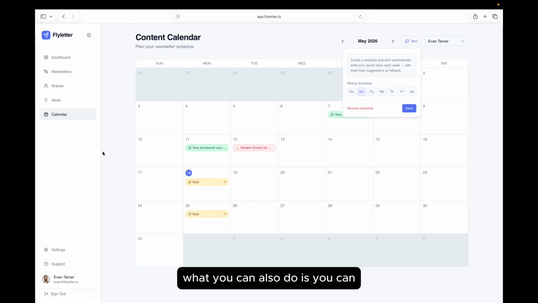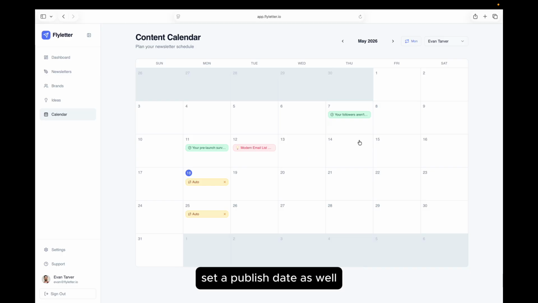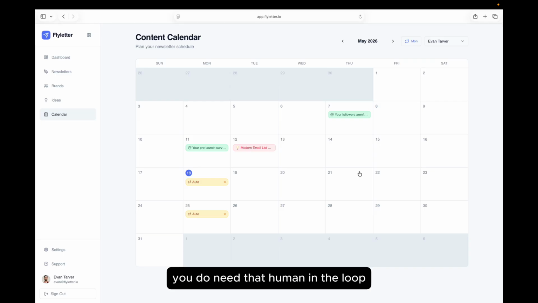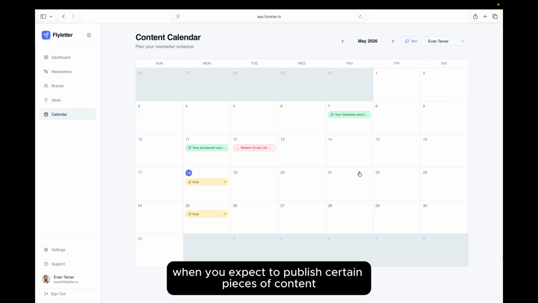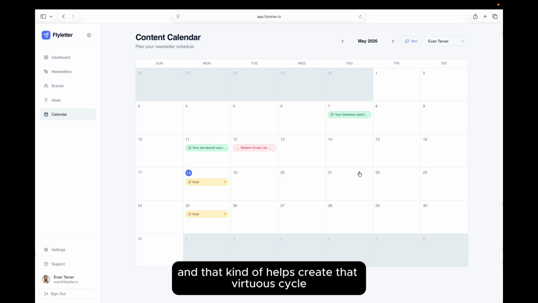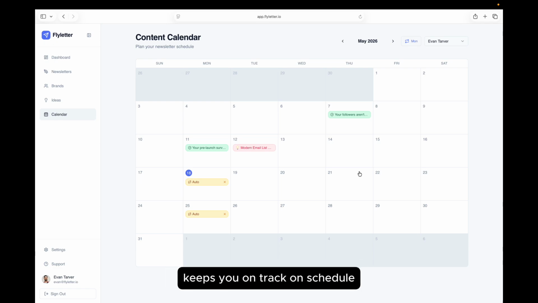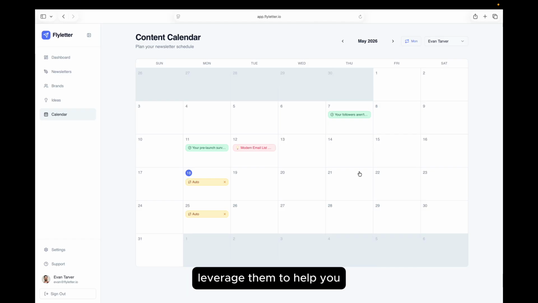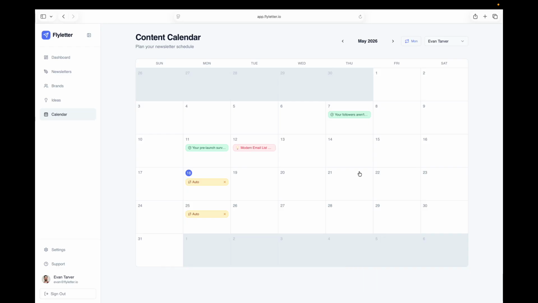What you can also do is you can set a publish date as well. That's just for content planning purposes. You can't actually publish direct from here. You do need a human in the loop to review and approve it. But if you're just trying to plan out when you expect to publish certain pieces of content, you can do that here. And that kind of helps create that virtuous cycle. So it keeps you on track, on schedule, keeps nurturing those subscribers. And then once they convert to customers, you can leverage them to help you come up with ideas for new content for your newsletter.